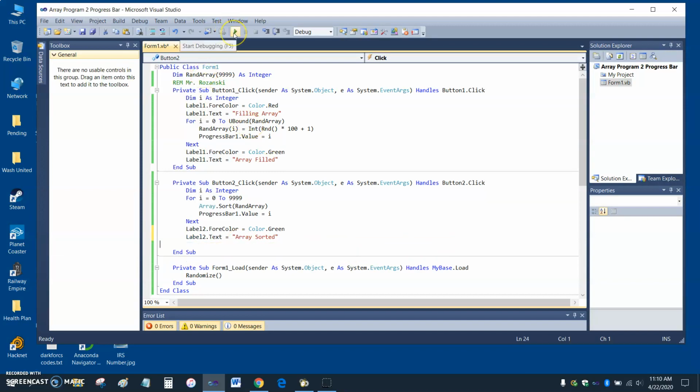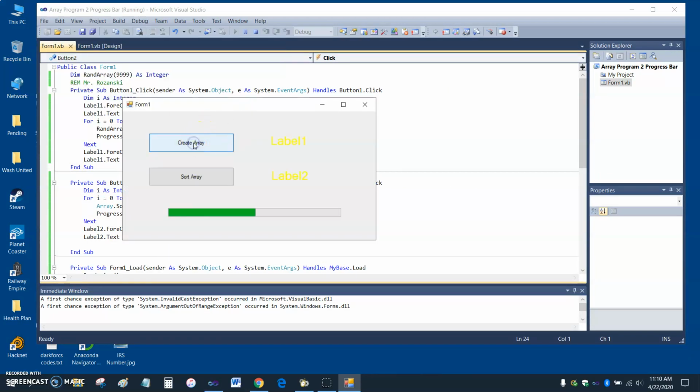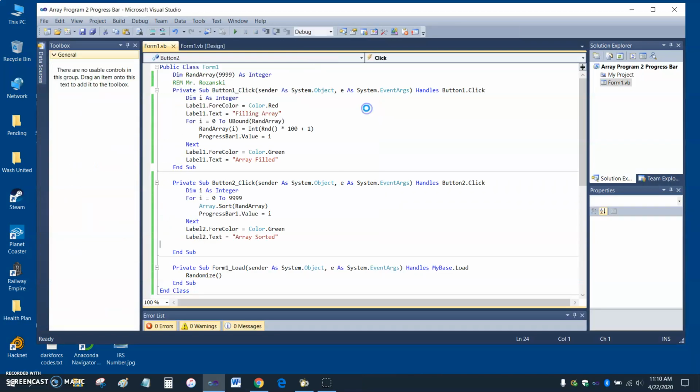All right, let's run this and take a look. So we're going to create the array. Array filled. And then we're going to sort the array. All right, it took a little bit longer. And the array is sorted. And you can guarantee this is going to work. We can output the array and everything, but take my word for it, it's sorted. And we didn't get to see the forecolor turning red here and label 1's text changing to filling array, but don't worry about that. We're good.